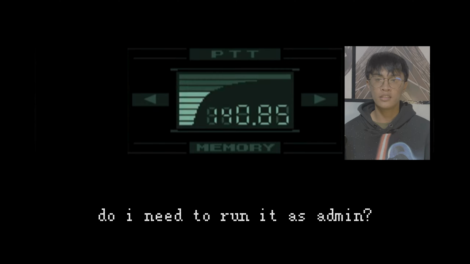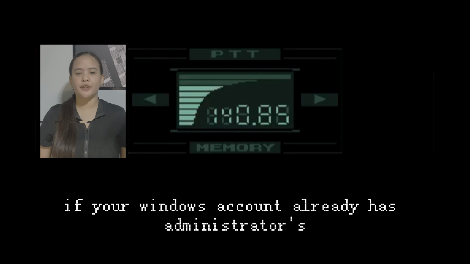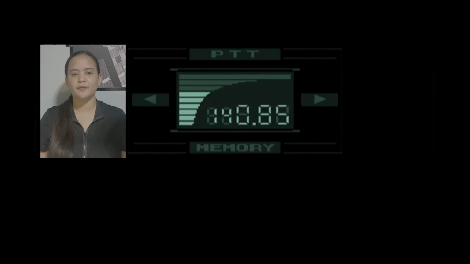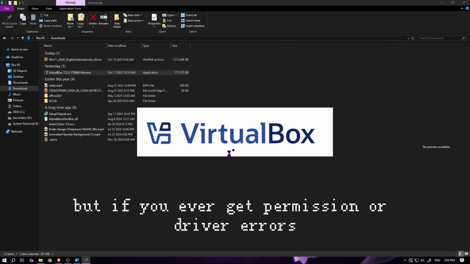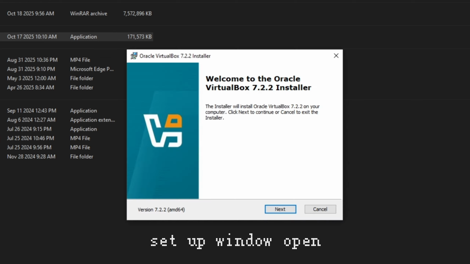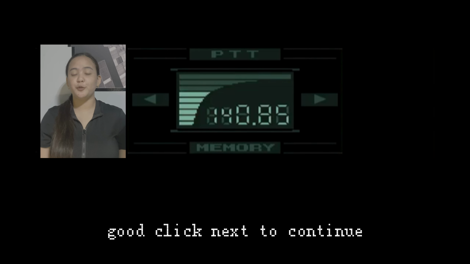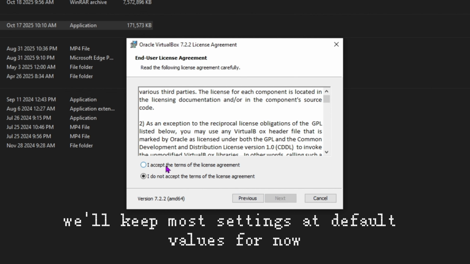So I need to run it as admin? If your Windows account already has administrator rights, double-clicking is fine. But if you ever get permission or driver errors, you can reinstall later using Run as administrator. The setup window is open. Good! Click Next to continue. We'll keep most settings at their default values for now.